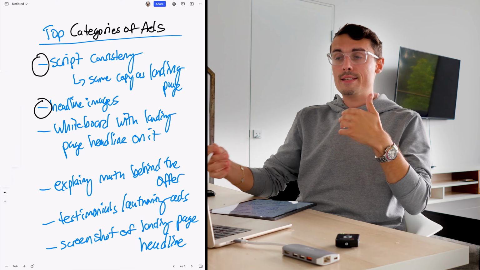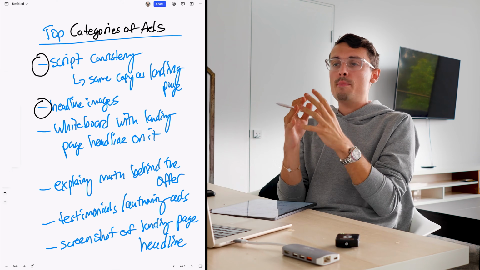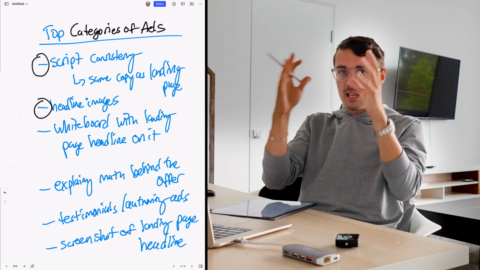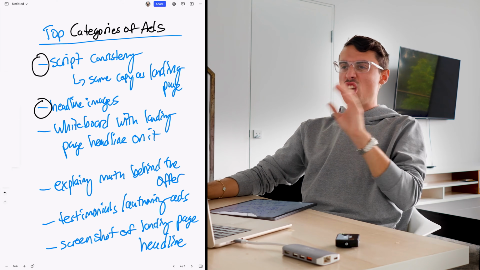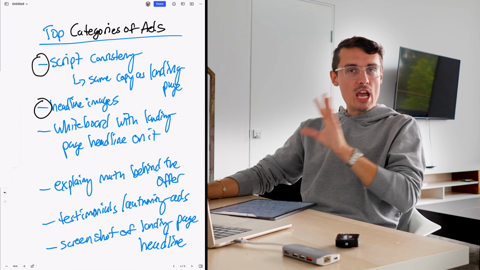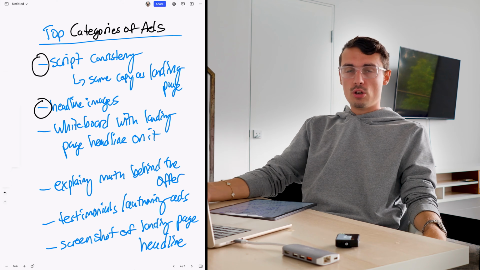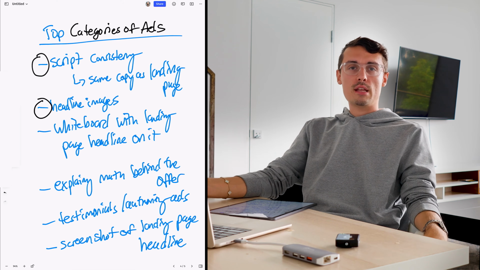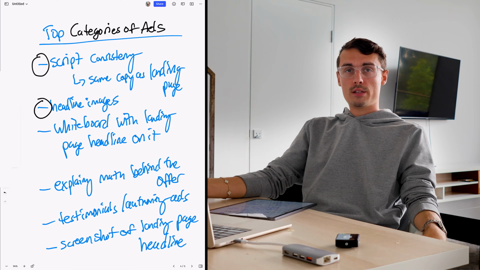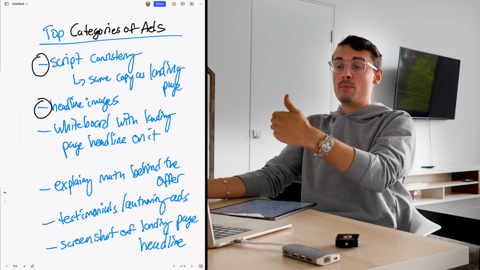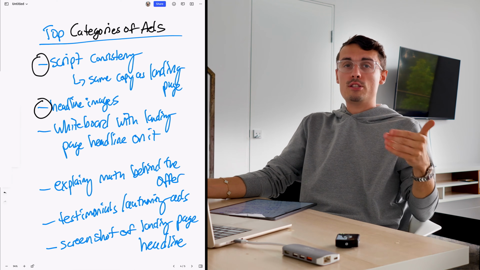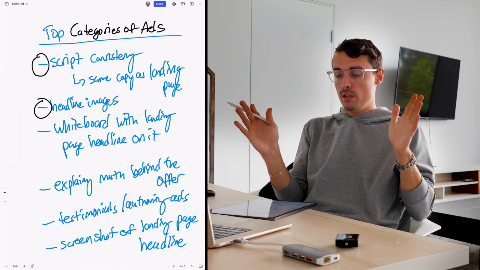Second is a headline image. Okay, this is where I take the headline on my landing page, I make it nice, good font, and I slap it on a white background image. Simple Canva image, takes 10 seconds to make. I'll turn that into a headline image, and then just test colors. That's really it, or headline graphics. From there, I can actually see through my ad account if there's new headlines I should be testing on my landing page and do an A/B split test against.